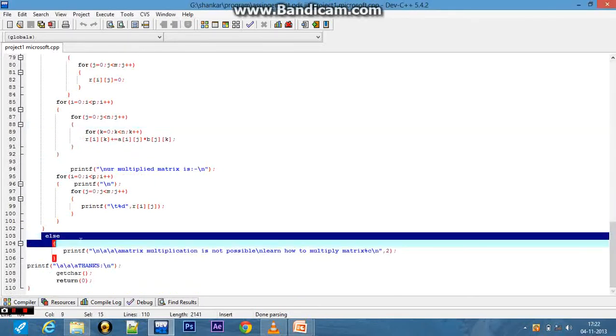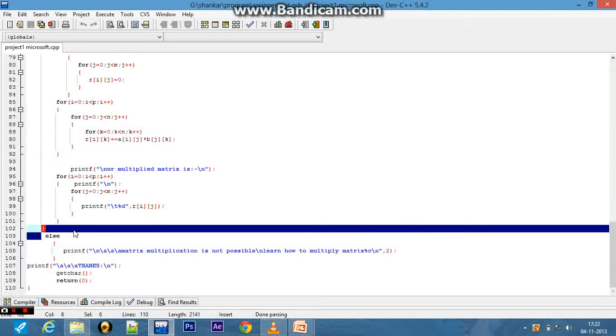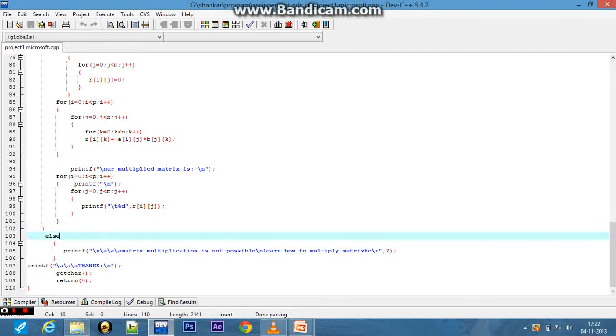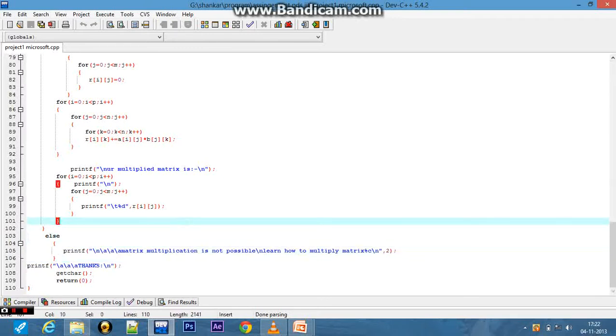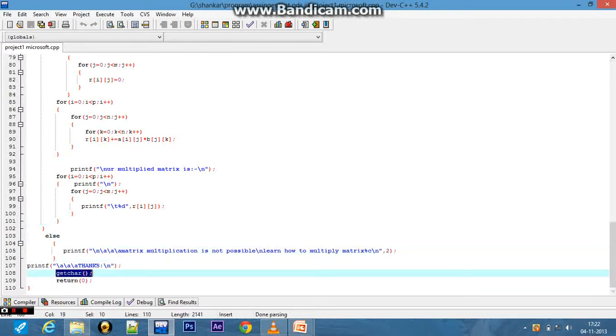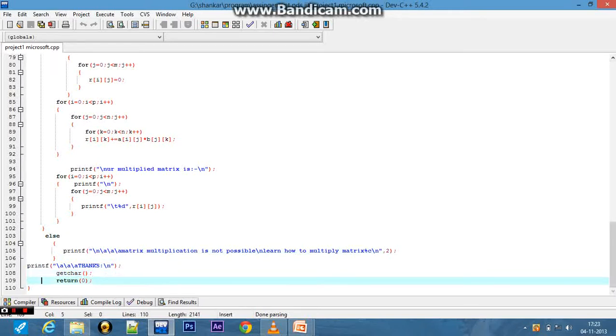In the third case, we have q is not equal to n, and p is not equal to m. Then in this case matrix multiplication is not possible, so here we printed that matrix multiplication is not possible. We have used getchar lastly here in order to hold the screen, and end the main function by returning 0. That's all.